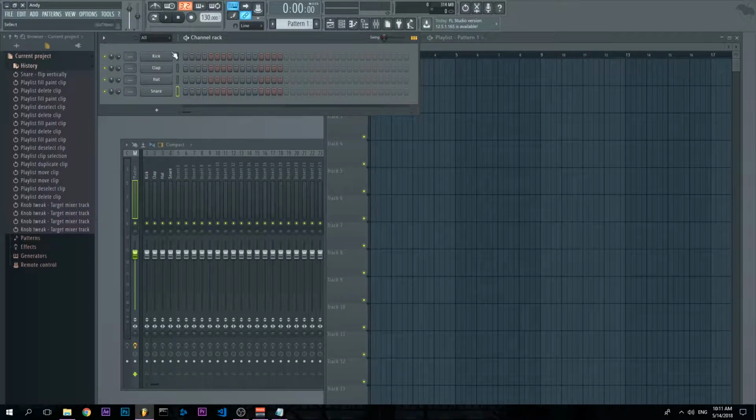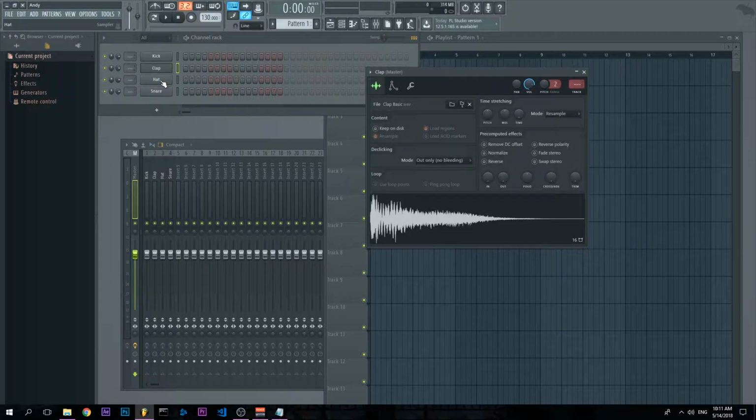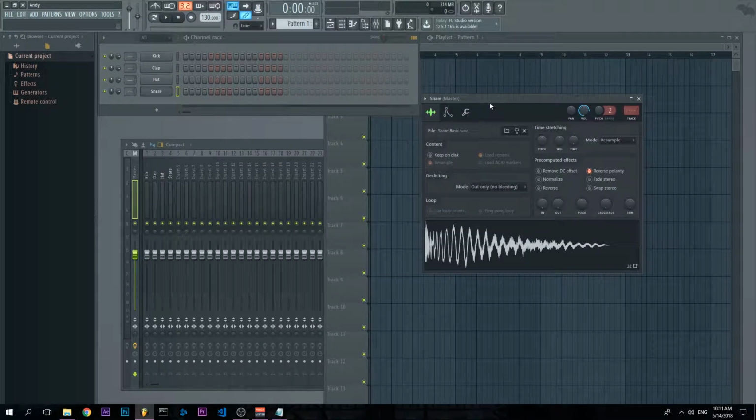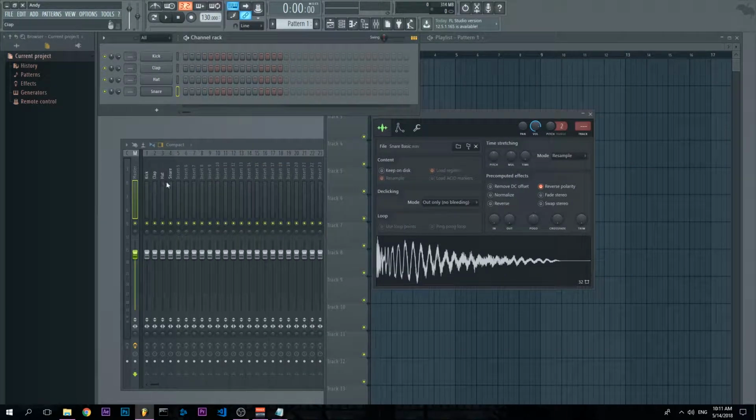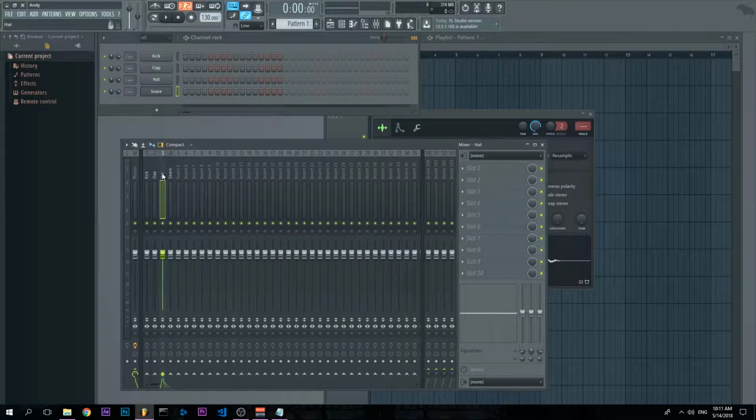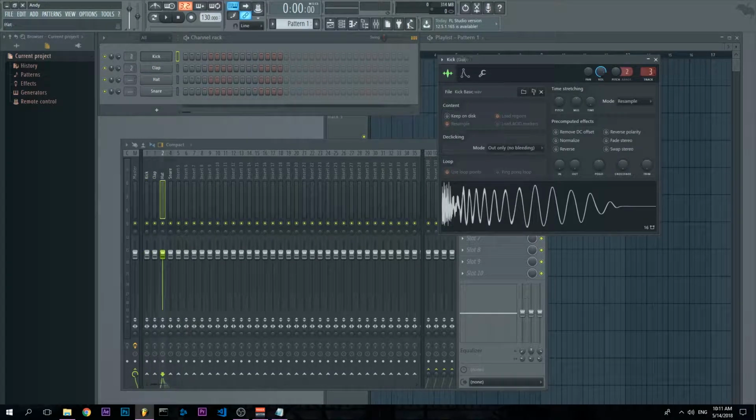Say you have your different samples, your different VSTs, whatever you want them in a new mixer track. What you would typically do is either go here if you have this version of FL Studio and assign them, or you'd click on it and assign it.